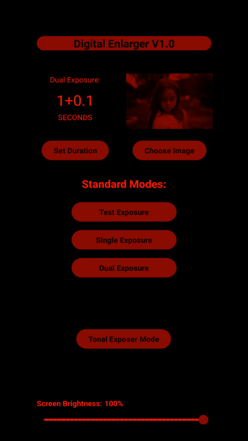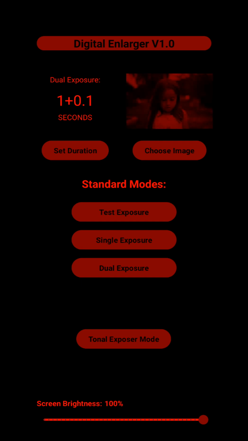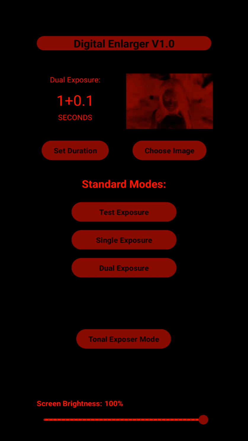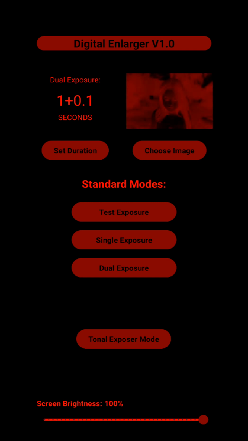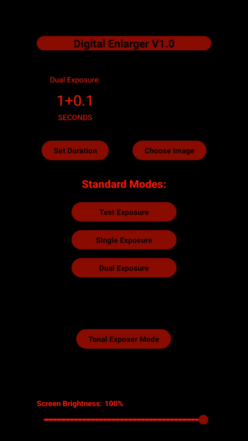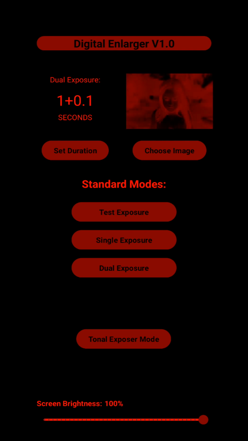In the next video, I'll teach you how to use the tonal exposure, a special mode, which is an app on itself, and will allow you to do some even more amazing prints, as it gives you total control over the contrast curve to each of your favorite paper materials. Curious? Dive with me into the last part of our instructional video and prepare to be amazed.